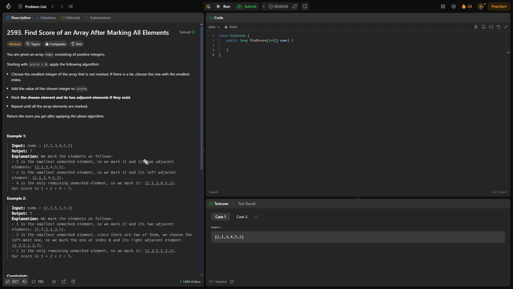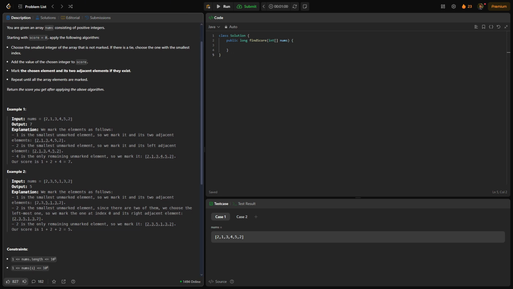We want to then return the score you get after applying the above algorithm. So for this problem, if we look over here at example 1, we are going to look at our elements, and the first element we're going to choose is 1 because that is our smallest element. So marking 1 and its two adjacent elements, we get rid of 1, we get rid of 3, and we get rid of 2. So these are the 3 that we marked.